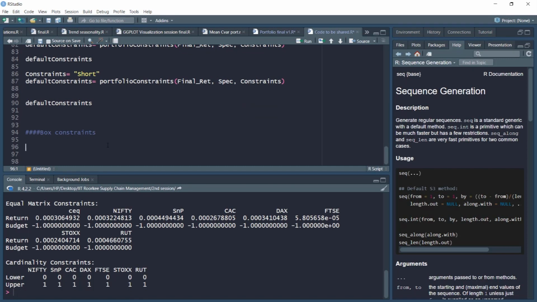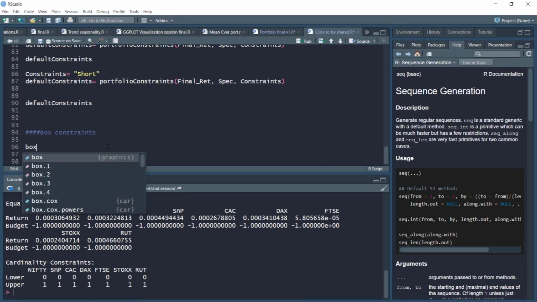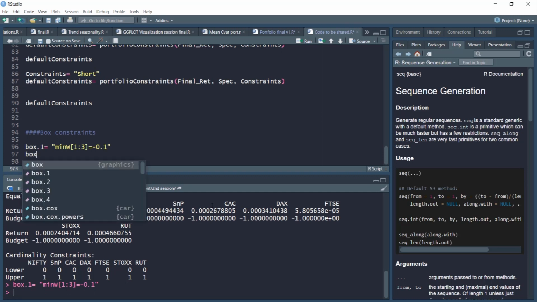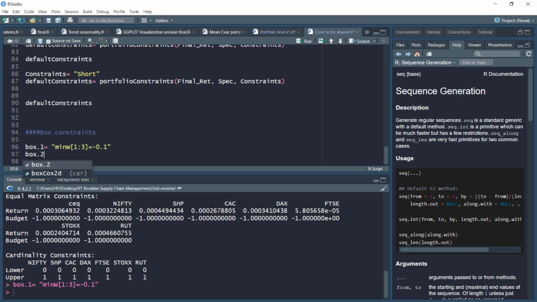Now we'll set a very interesting box constraint. Let's say I want my first box constraint to be that the minimum weight in each of the assets, asset number 1, 2 and 3, should be equal to minus 0.1. So this is the minimum weight that I want each of the asset to have. Then the second box constraint, I want from asset 4 to 7, the minimum amount I want is minus 0.2.